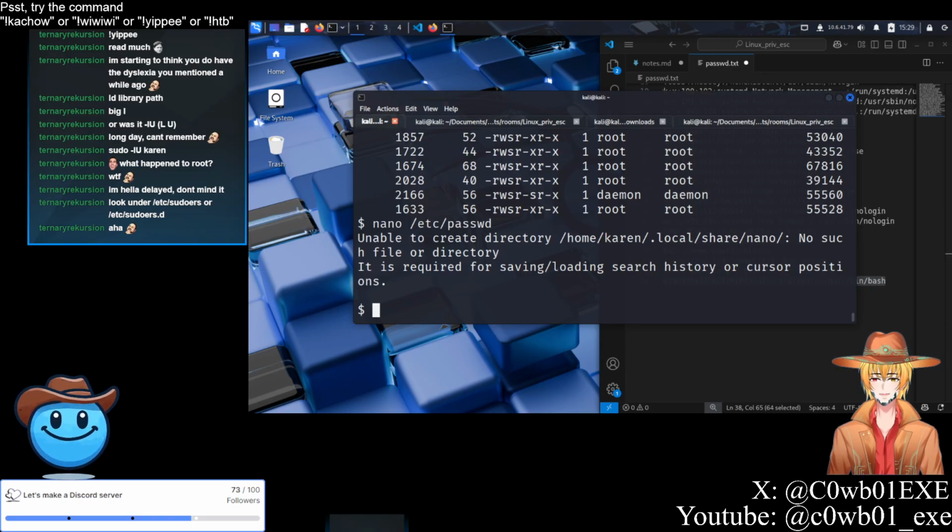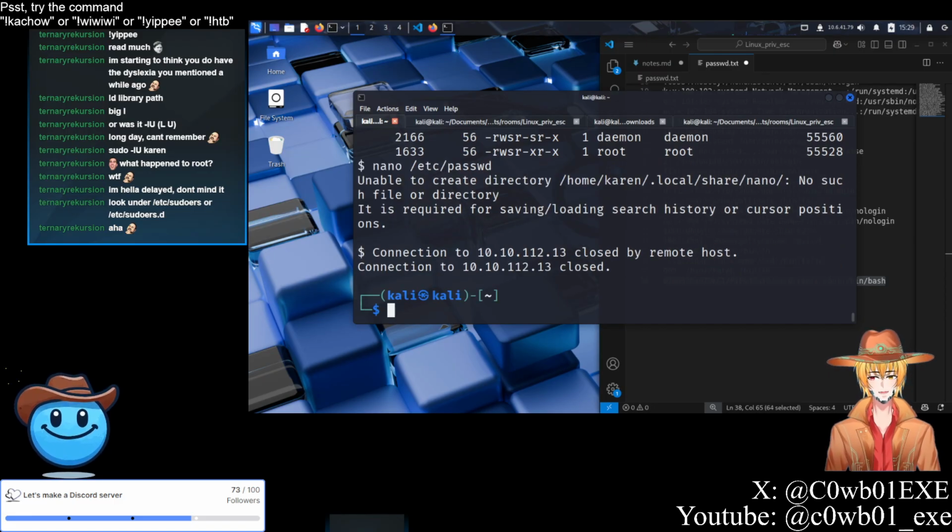So the SUID bit set for the Nano text editor allows us to create, edit, and read files using the file owner's privilege. Nano is owned by root, which probably means that we can read and edit files with higher privilege. Let's just go ahead and restart. Because what could go wrong?